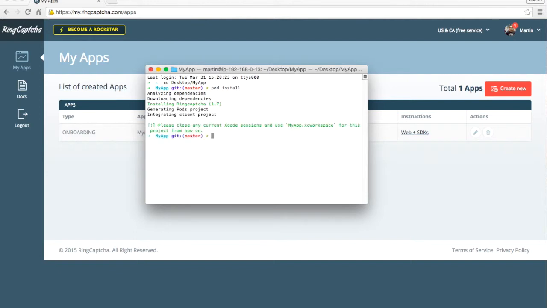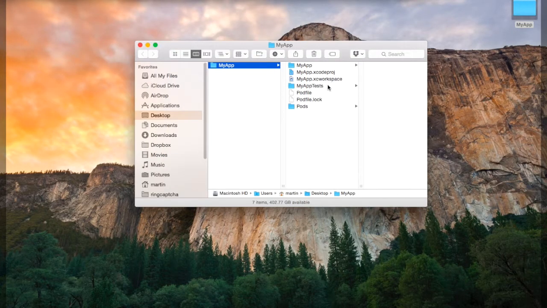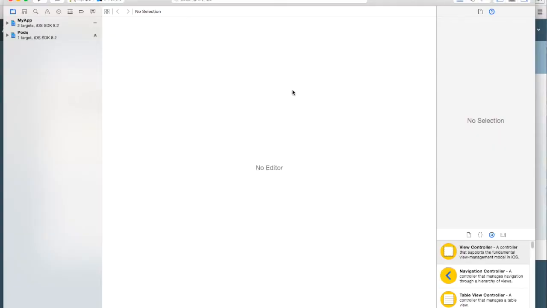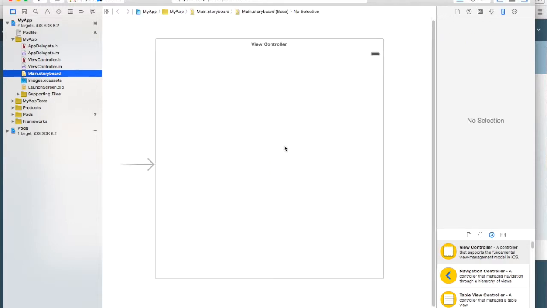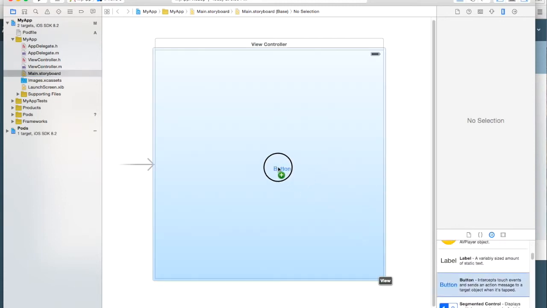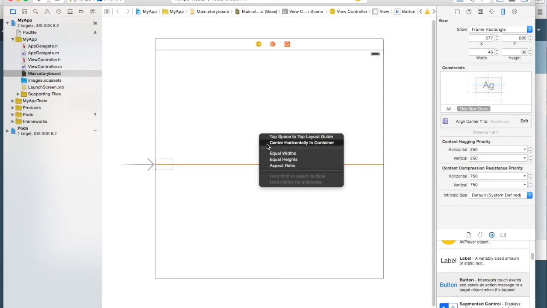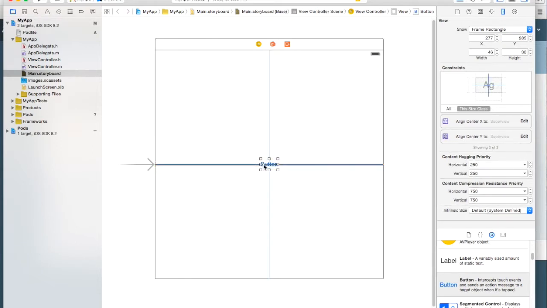Okay, so let's now open the newly created workspace. Let's look it up over here, My App. There it is, double click. All right, lovely. Now open the storyboard on your left, MyApp, Main.storyboard. And let's add a button to start RingCaptcha. We'll place it in the middle of the view. So let's look it up here, Button, put it in the middle. Let's add some constraints so that it stays in the middle, regardless of the device. All right.